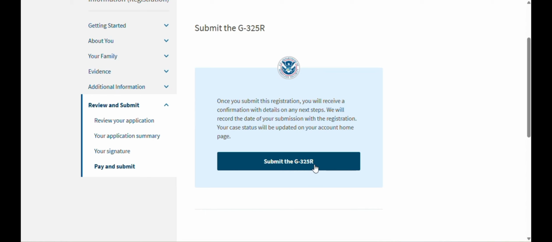Once you submit, they'll take a decision on your application and they'll send you an email on the same email address which you have entered saying that they have posted something on your account. That will be your G-325R form, which you have to keep handy all the time while you're staying in the US, so that if any immigration officer asks about it, you need to show it to them.